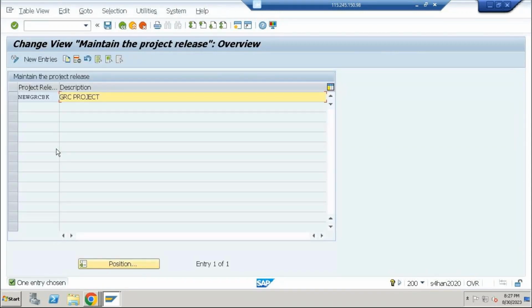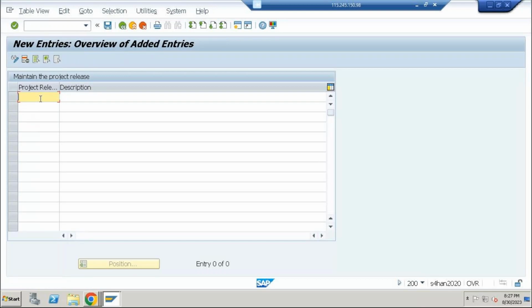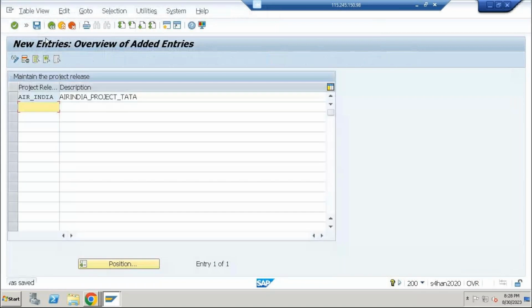While creating the role, you can give the project name. For which project you are creating the role, you can give the details here. So while creating the role, you can use all these details. So I can give the project name. I am giving Air India. Description, Air India project by Tata. In this way, save the details. So tomorrow while creating the role, you can use all these details.